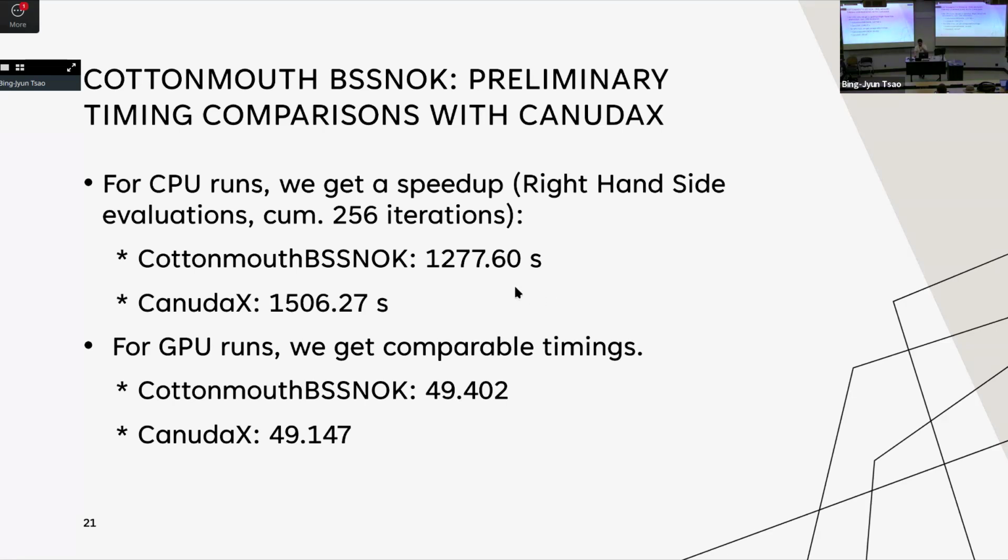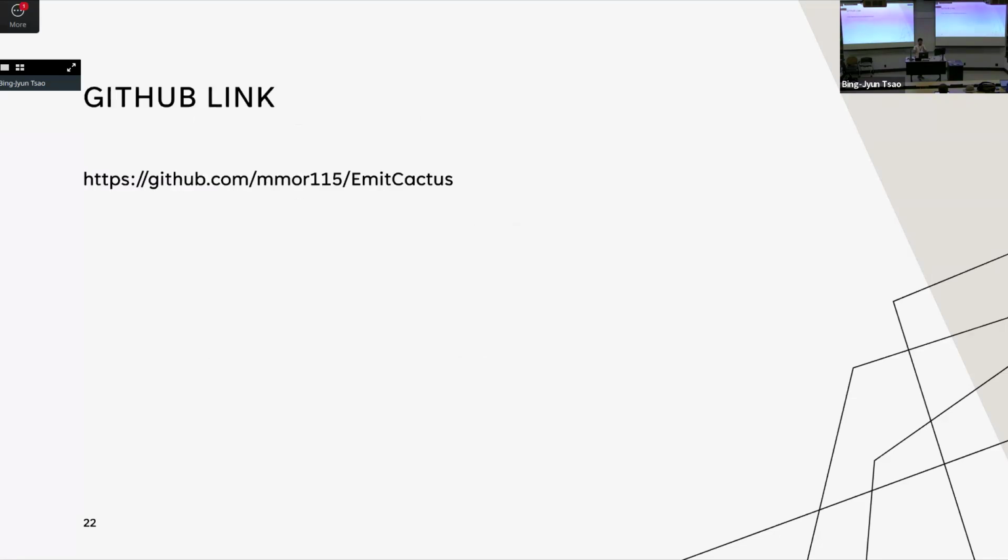For CPUs, we notice an advantage, and we believe that this advantage is probably due to the fact that we emit vectorized code, and that's probably what's doing this difference here on the CPU. Now, these runtimes after 256 iterations are really large on the CPU, but this was run basically on a glorified workstation, using, I think, 64 threads at max. So this is why our numbers are so large in comparison to GPU ones. But these are the initial performance results we have for Cottonmouth BSSN OK and EmitCactus. And here's the GitHub link.